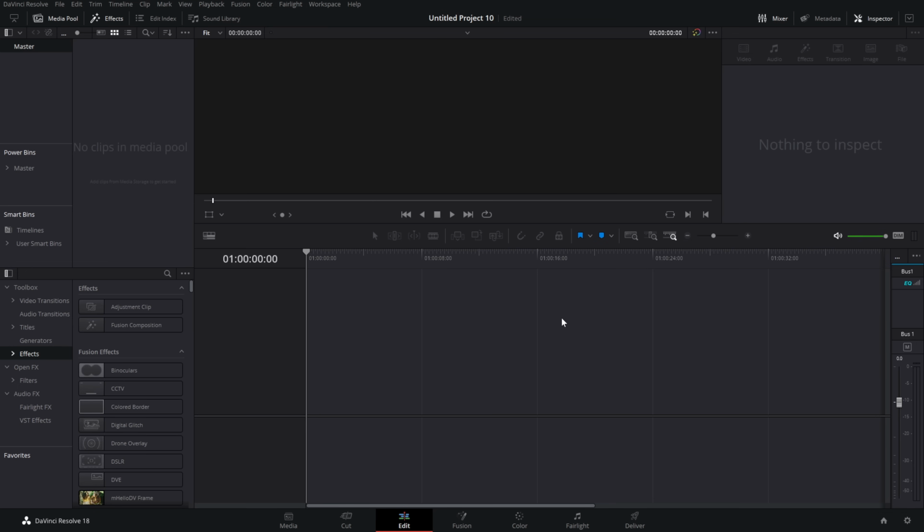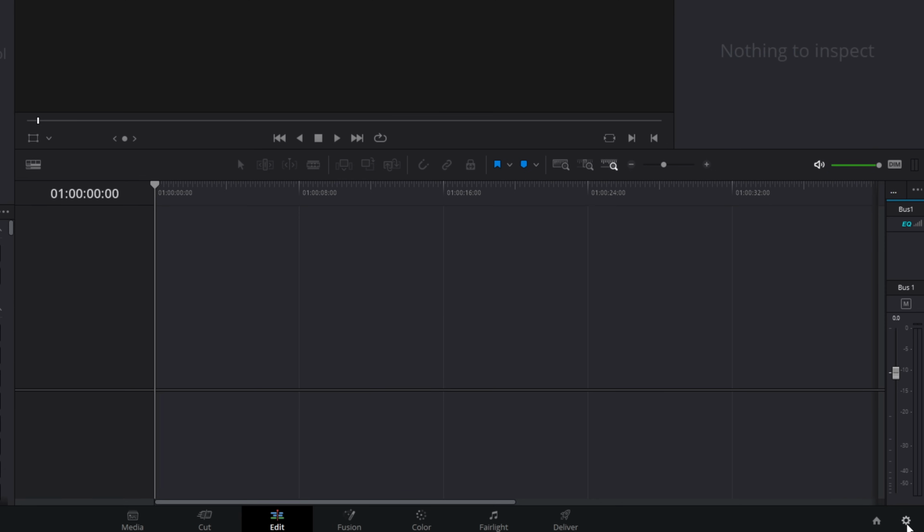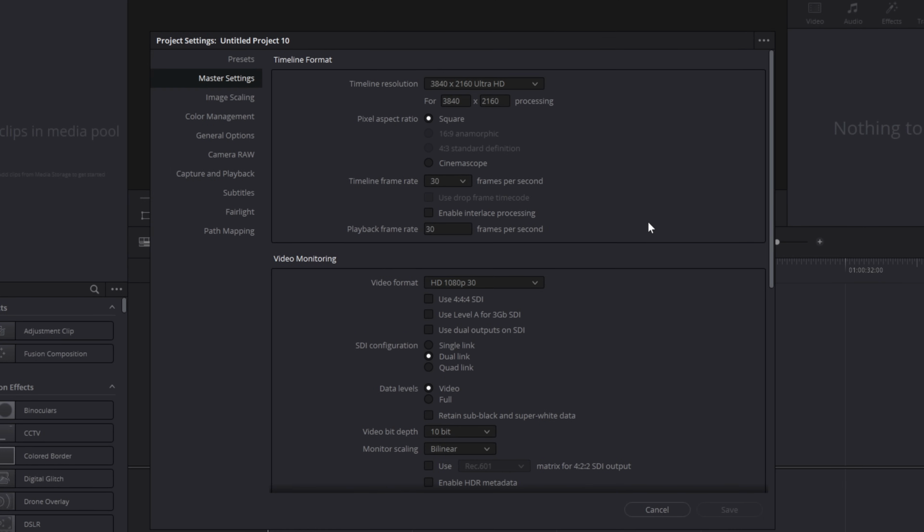So here we are on the edit page in DaVinci Resolve. Now, the first thing we need to do, click on the little cog bottom right hand corner to open up your project settings and set your project settings. So I'm going to set my timeline resolution to 4K and my timeline frame rate to 30 frames. Set anything you need to do within here and then simply hit save.